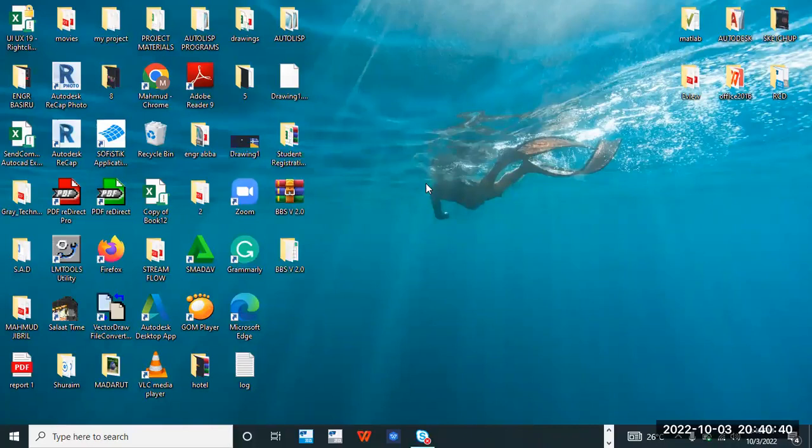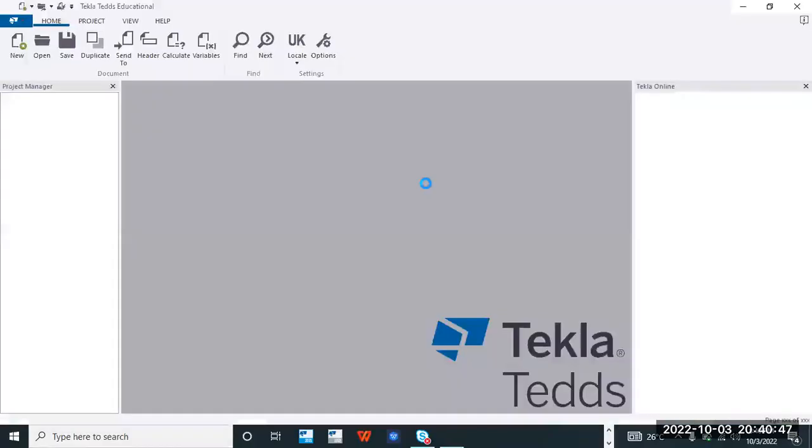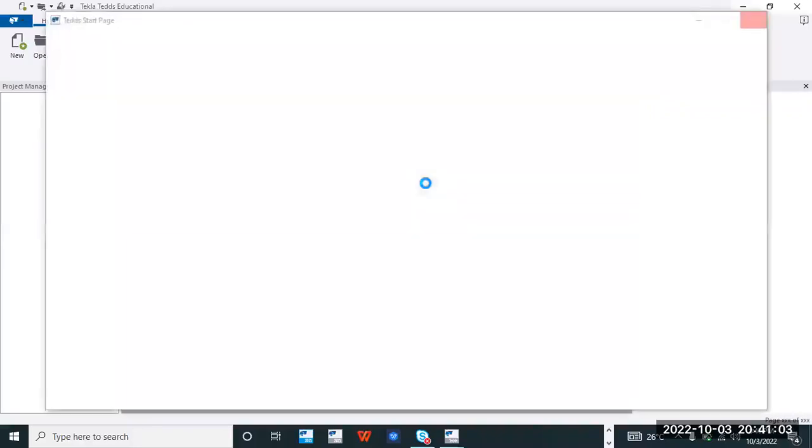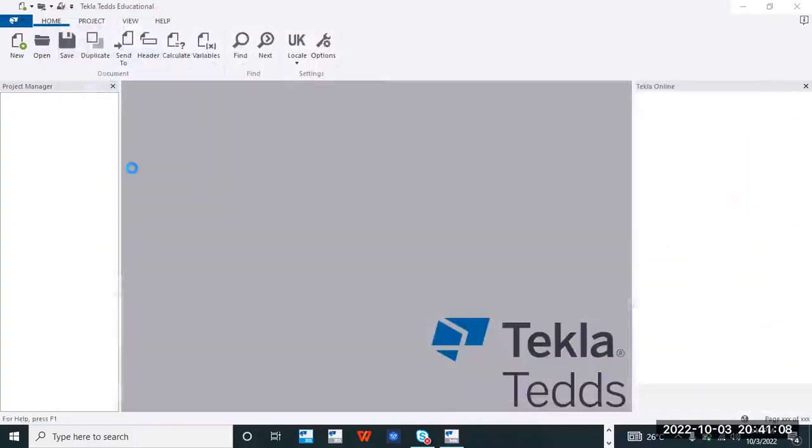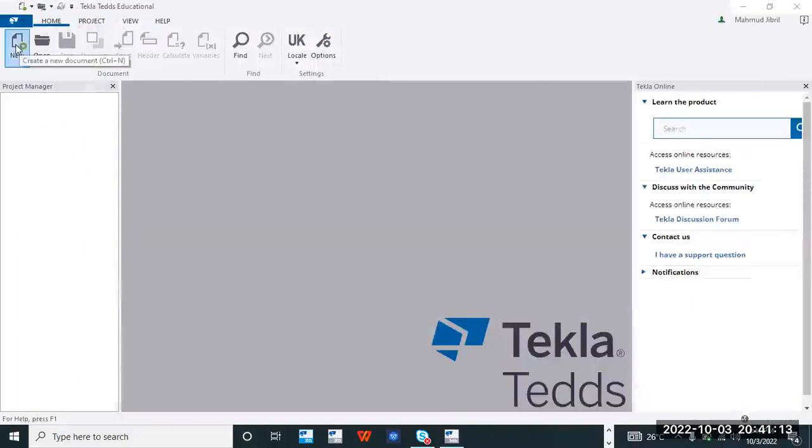When I click on the first one, we will be patient for a few seconds. A dialog box will open, launching the software. After it finishes launching, another dialog box will appear, but we are going to exit this dialog box. Then we are going to start a new project by clicking on New.